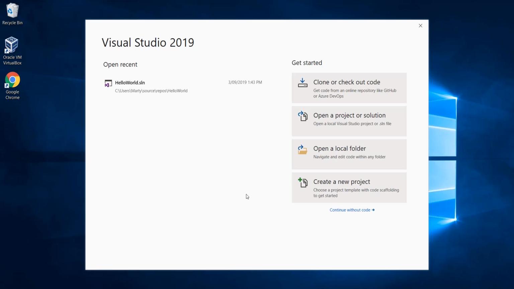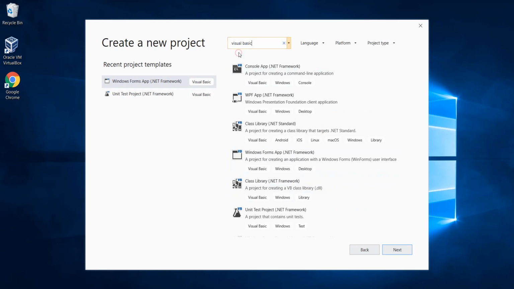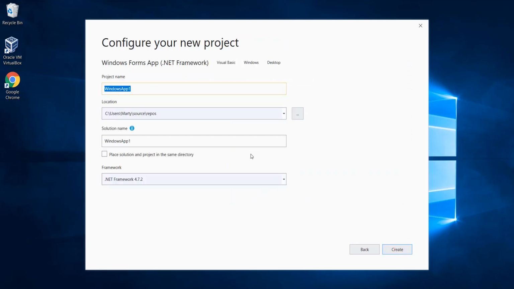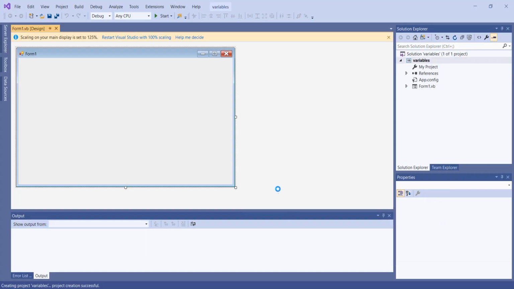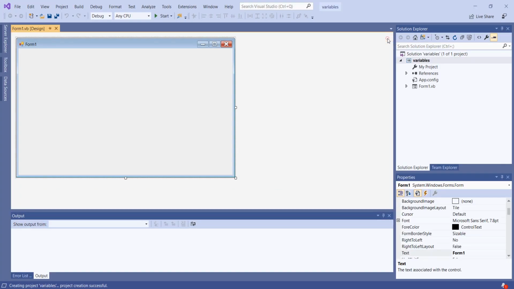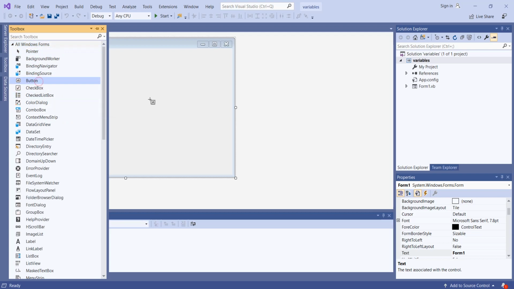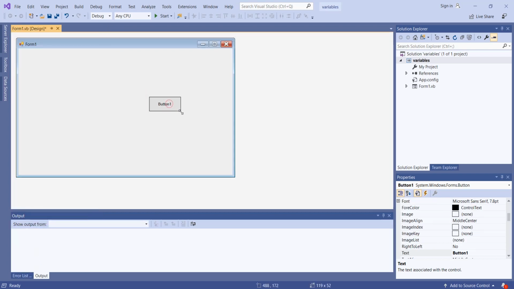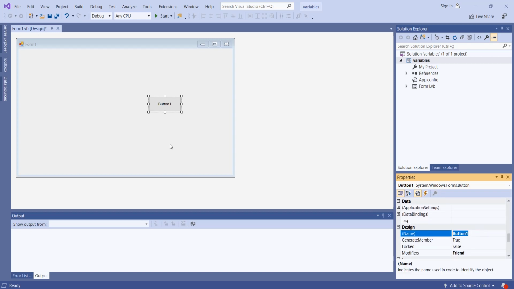As we did in the previous video, create a new project and choose Windows Forms. I'm naming it variables, but you can name it whatever you like. Let's add in a button. Remember that you can change the text as well as the button name under the properties section. I'll be leaving it as the default option for this example. Now let's edit the code.